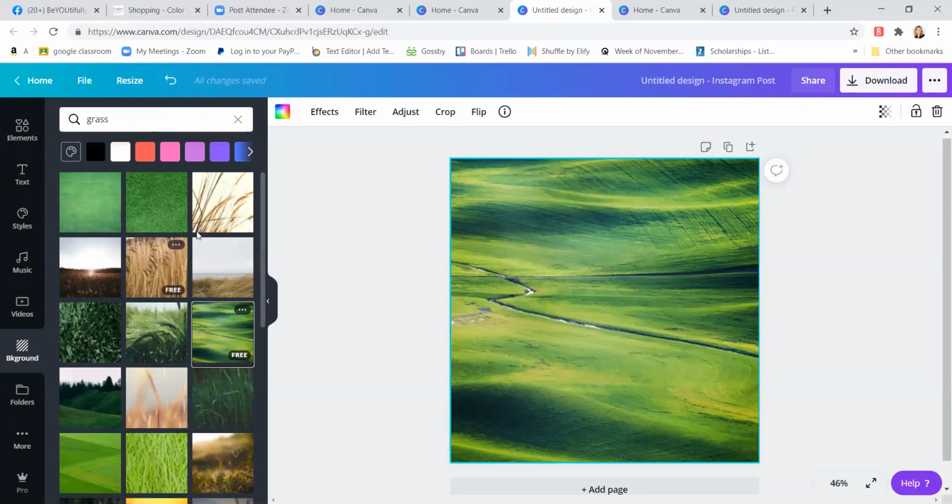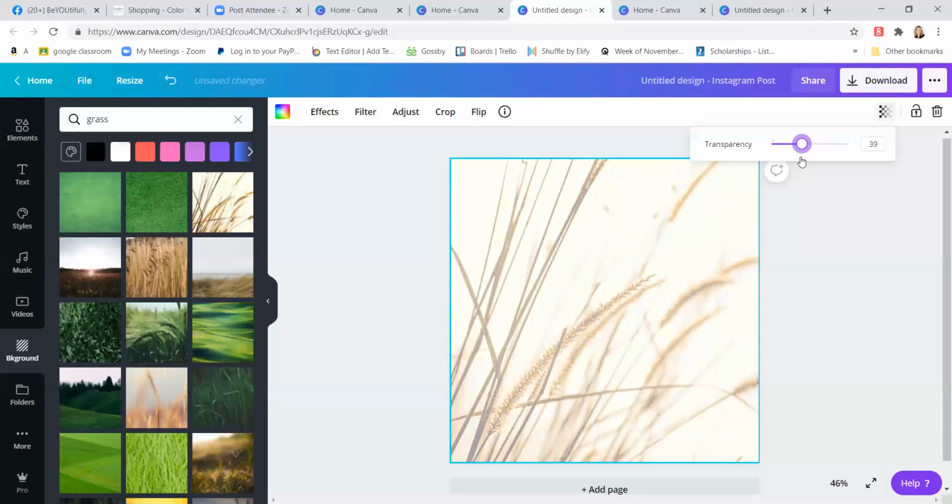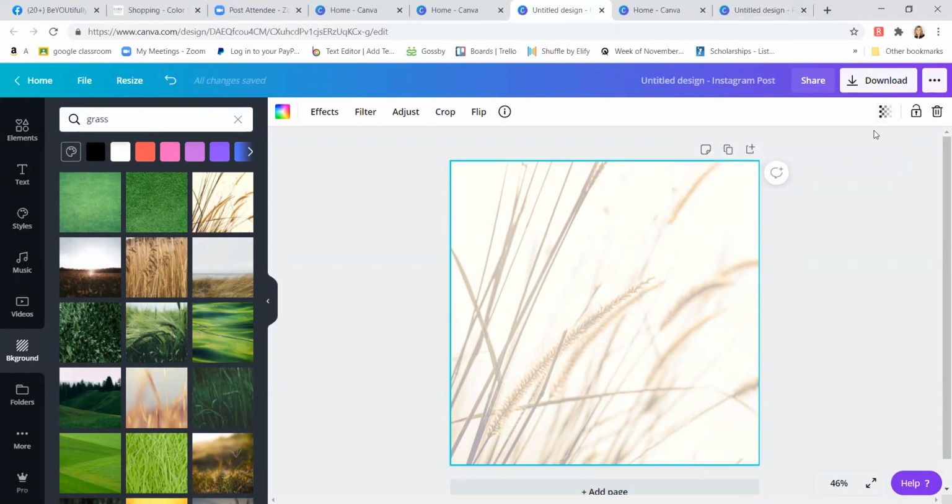Now, let's say you love this background, but if you put words on it, it might be too dark. Come up here to the right. This makes it transparent. So if you click that, you can come over here, slide this, and make it a little less noticeable, but it's still there, okay?